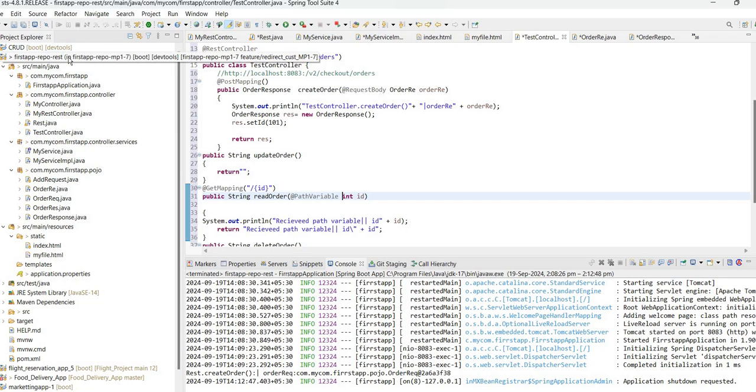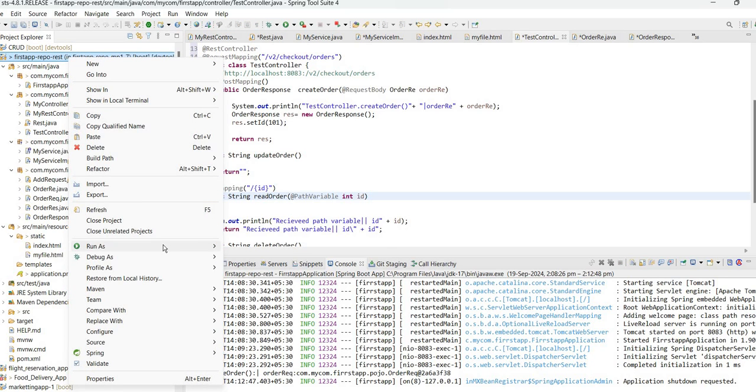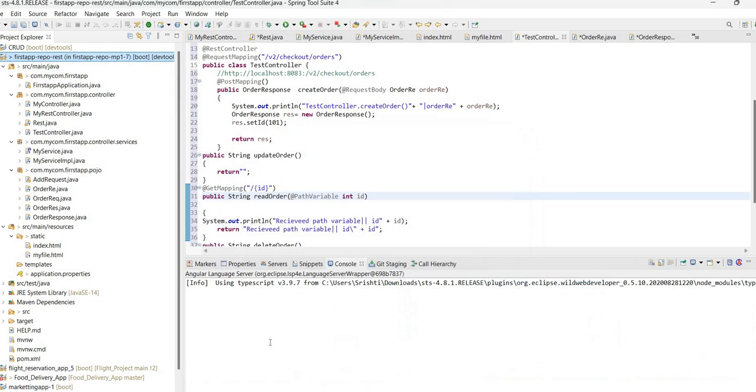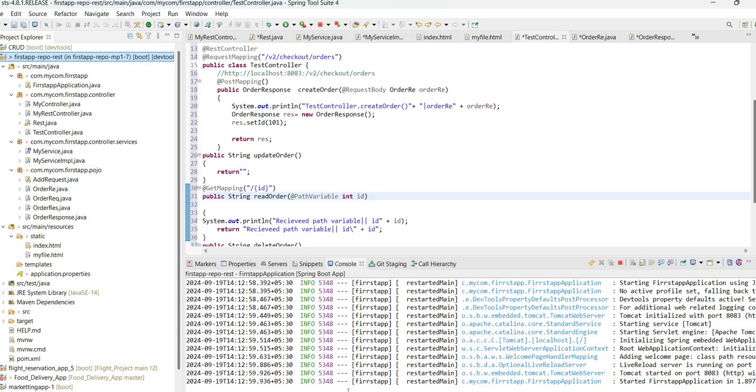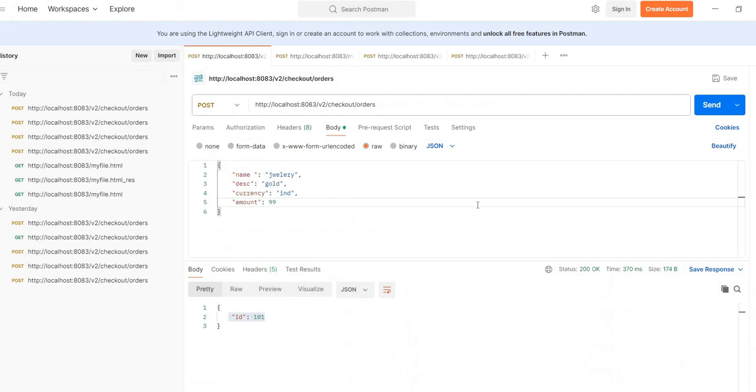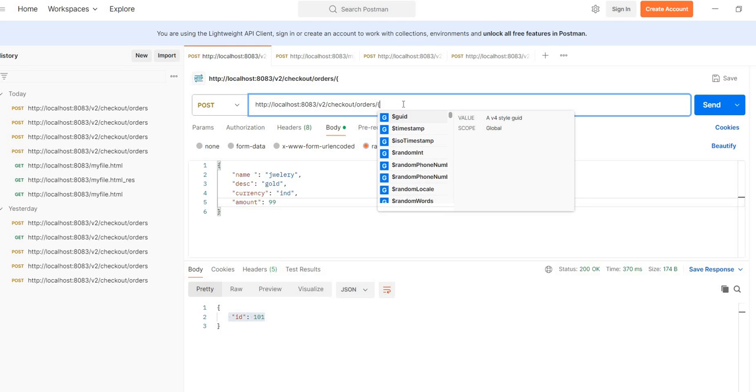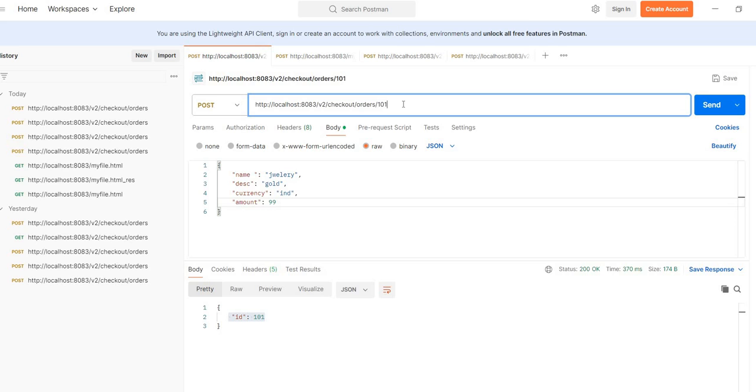So I'm stopping this one and running this one. This application got started. Go to Postman. Now how do you have to give this mapping? You have to put one slash. After that, in curly brackets, you have to give ID. Here you don't have to give that; here you just have to give the ID number.